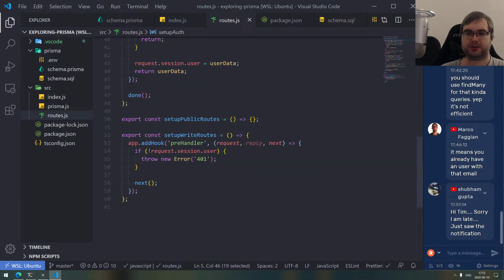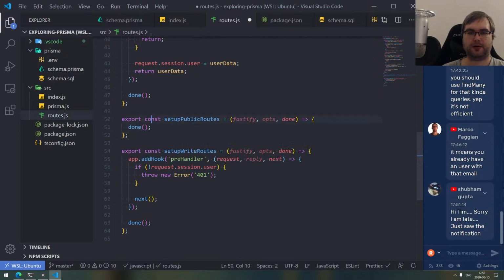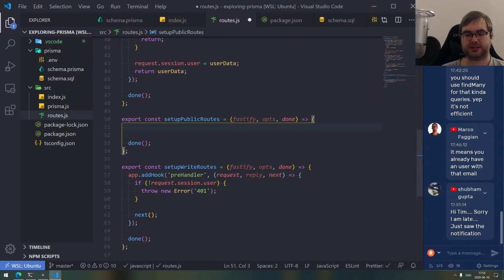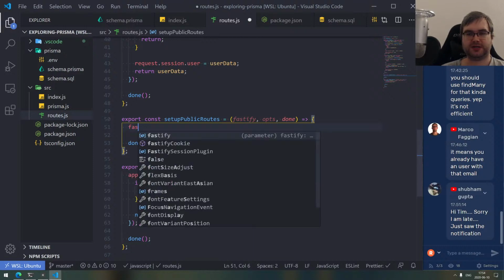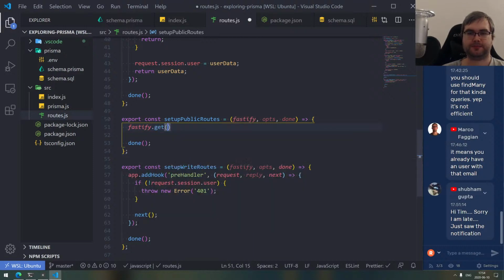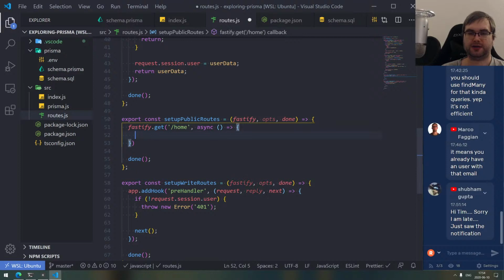So Fastify opts done. This is going to be our two things. So this is going to be done here, and this is going to be done here. All right. Let me think for a second. So what do we need? We need fastify.get, homepage, right? Which is just going to be, again, I guess, async. And this is basically going to be the list of posts, right? I guess homepage is fine.